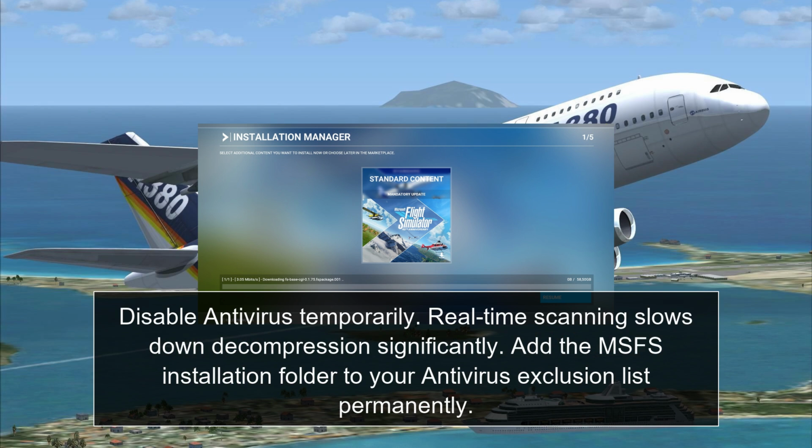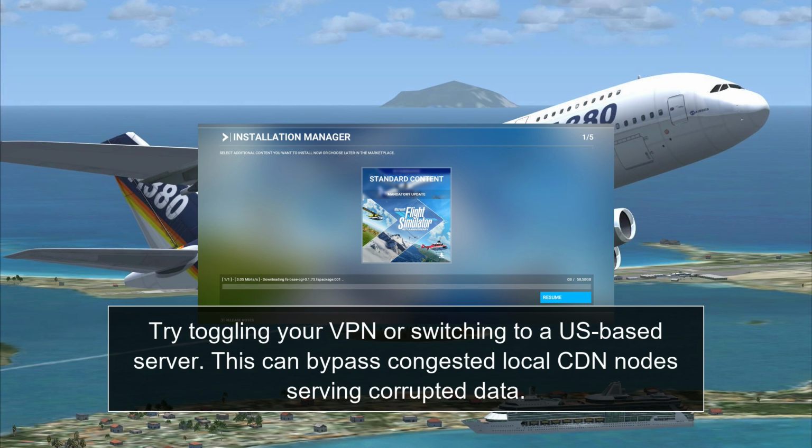Another advanced optimization: disable your antivirus temporarily. Real-time scanning can slow down the decompression by 300%. We recommend adding the MSFS installation folder to your antivirus exclusion list permanently. If you are using a VPN, try turning it off. Or, if you aren't using one, try a VPN set to a United States server. This can sometimes bypass congested local CDN nodes that are serving corrupted data packets.